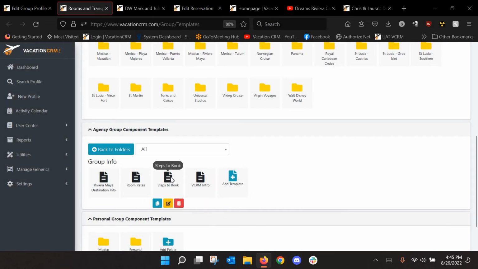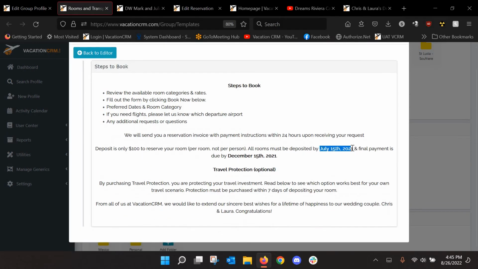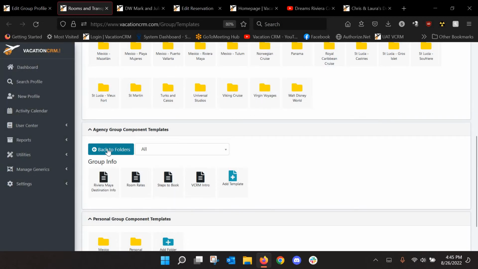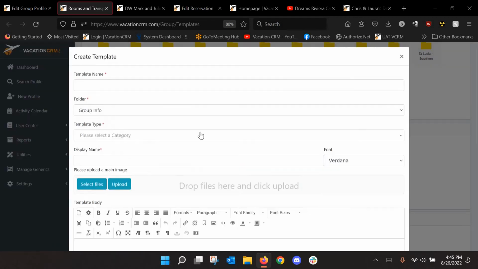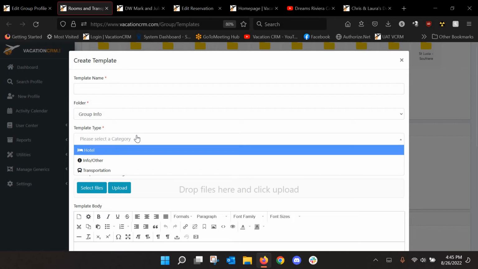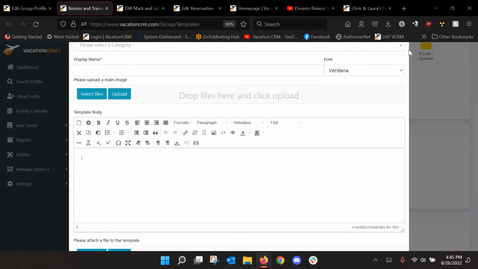And then finally, I've got the steps to book component here, where I would again fill out, change these dates as needed. And I should have left these blank as well. So I know I've got to change some stuff after I plug it in. So once you get your templates, you can add your templates like this, name it, select what folder you want it to go in, what's the display name, what type, is it info or whatever, and then you just create it down here like I did.